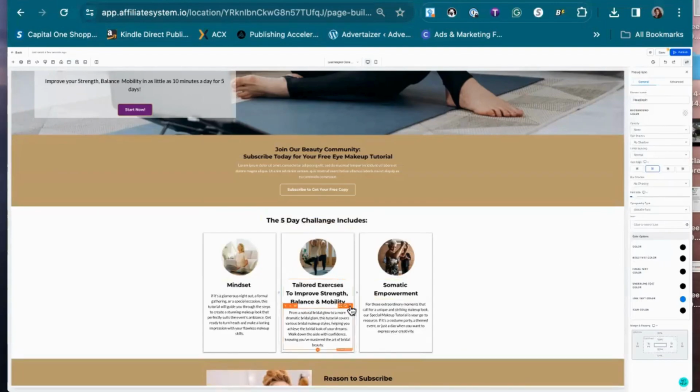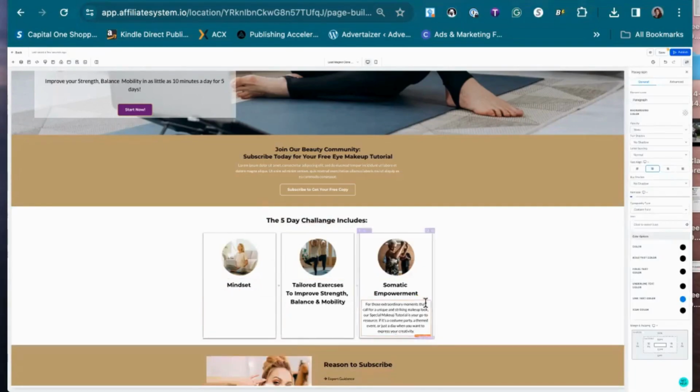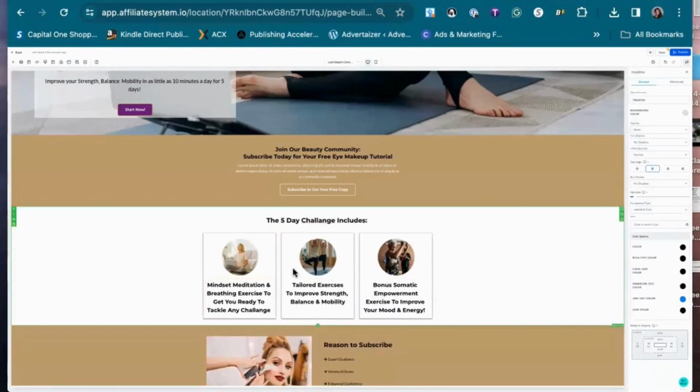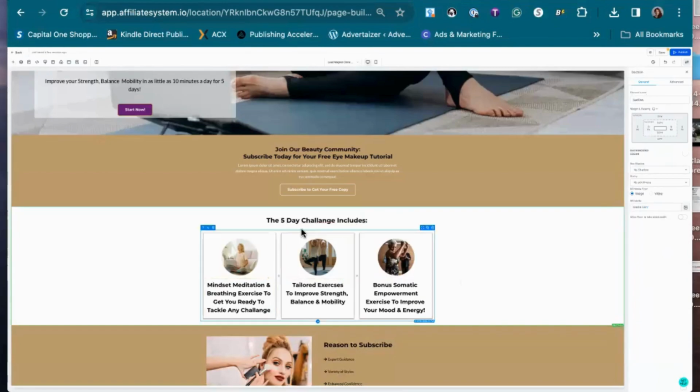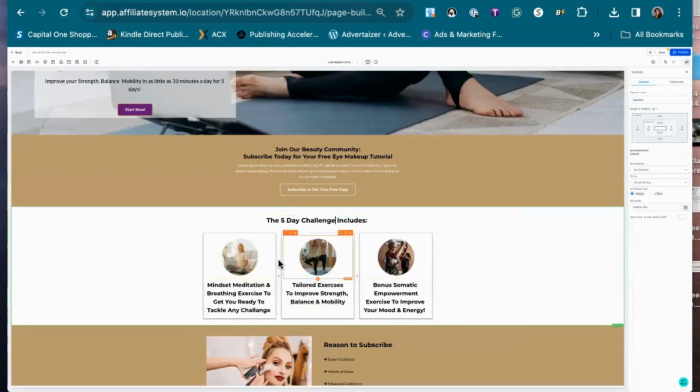And I don't think I need all of this. I'm just going to get rid of it. We're going to delete this and this. So I just wanted to plug into like 3 pain points or 3 things that I'm going to solve for them. And I can play around with the wording later.